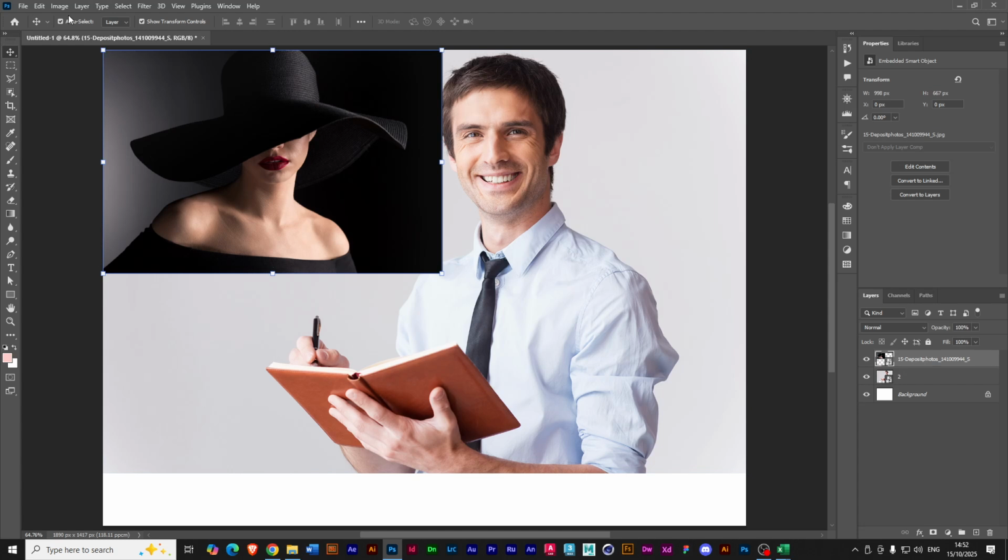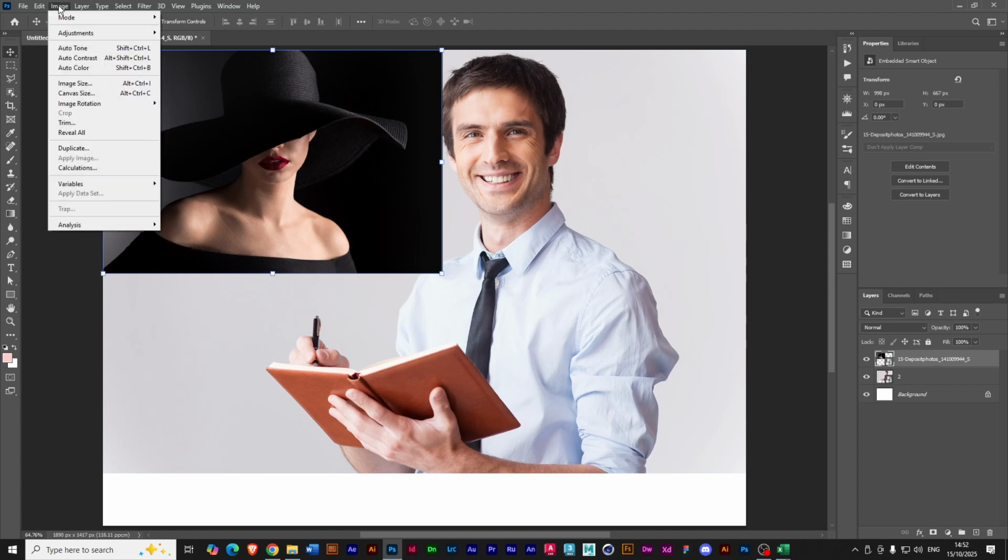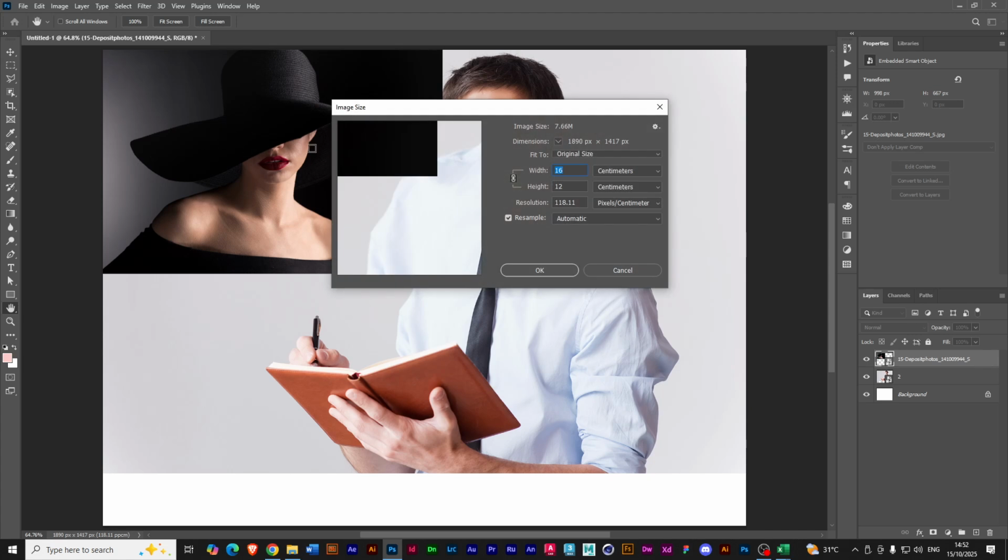I can come under Image here and I have Image Size and Canvas Size. Canvas size is the canvas, that is this white background, to make it larger or smaller. It doesn't affect the images. Image Size affects the image. So if I go into Image Size, for instance, the size of that image, this is a size per pixel.